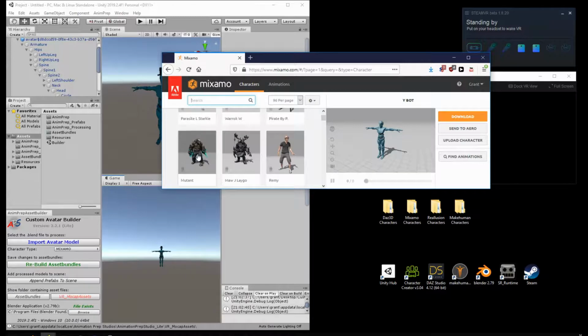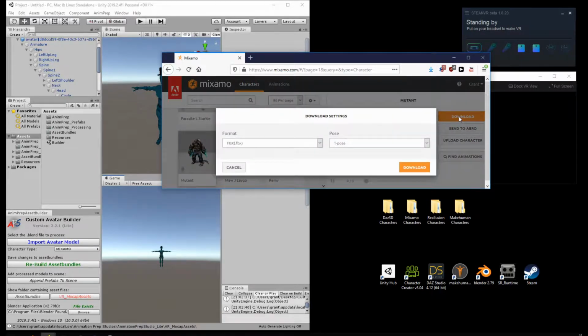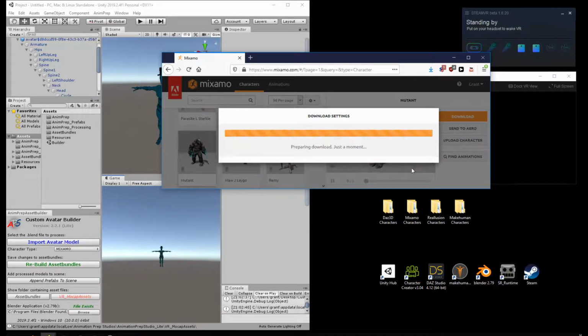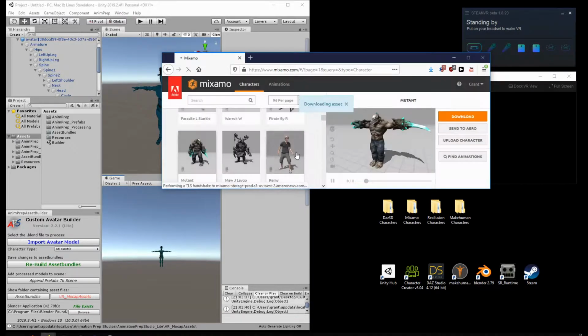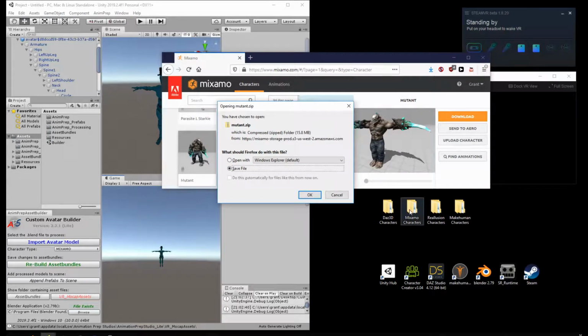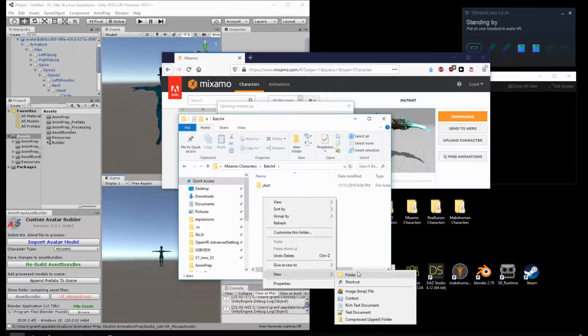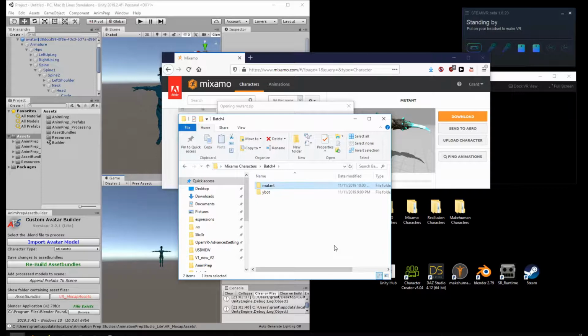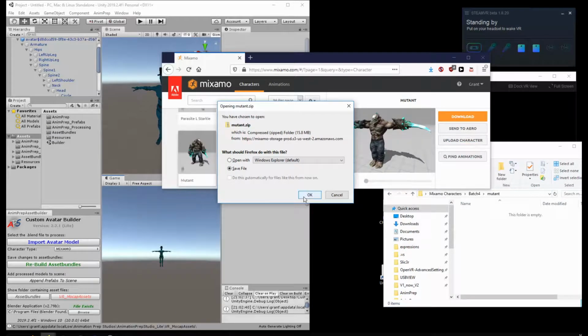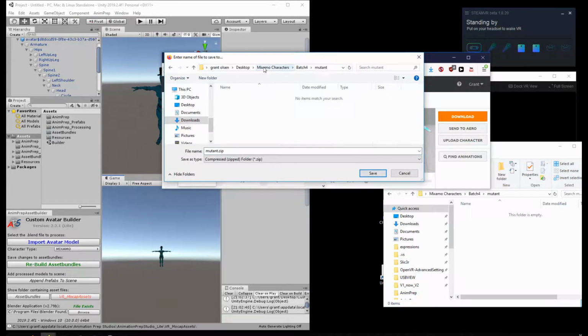So here's one that is compatible even though he only has 3 fingers on the right hand and no left hand. It should still work. So we'll download that. Remember to switch to DAE, T-pose, download that. And then again, these directories here, for batch 4, create a new folder for this character and copy that path so you can save this to that folder.